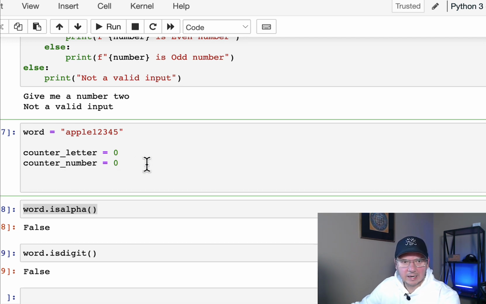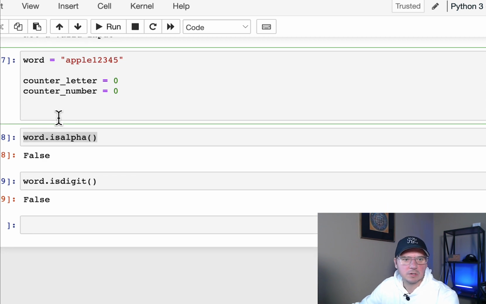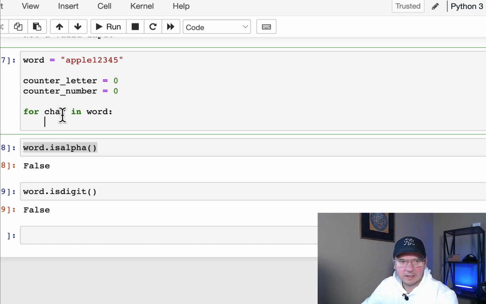So then, since we would need to apply isAlpha and isdigit to all characters in the string, we would need to use a for loop. So how we're going to do it? Pretty simple. For, I'm going to use this char, again, could be anything, in a word. And then here, I want to use if and elif. You might ask me, why don't you want to use else? Because, I mean, you count letters and numbers, but guess what? Later, there might be some special characters, such as a $ sign, or there might be like @ or some other character, or maybe empty spaces.